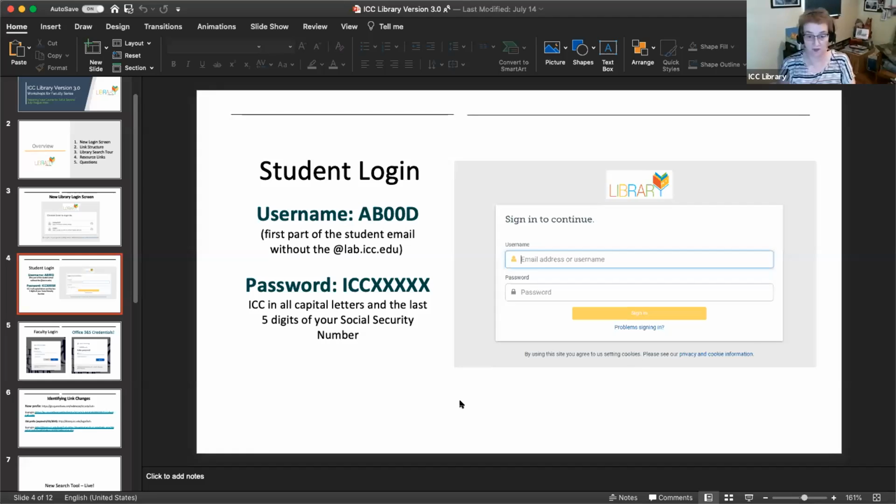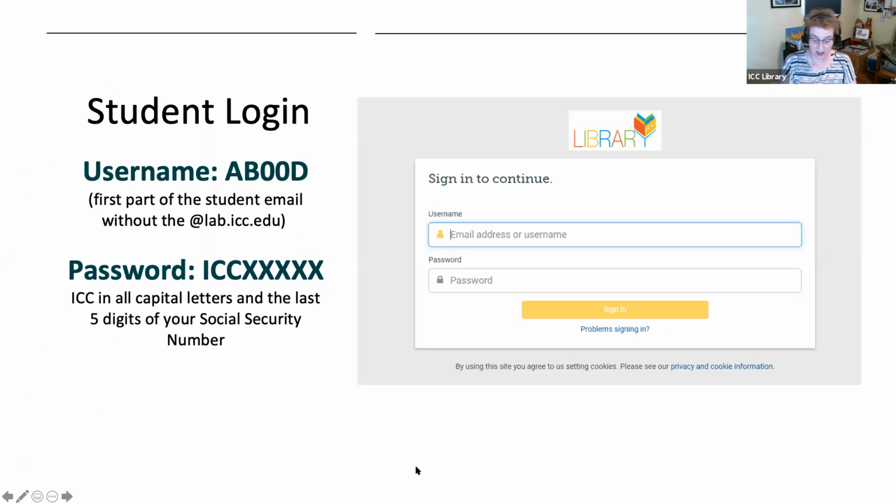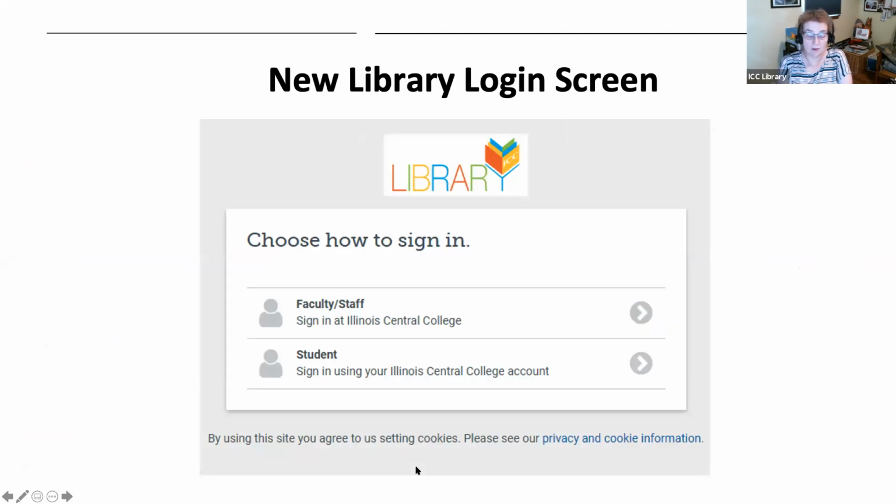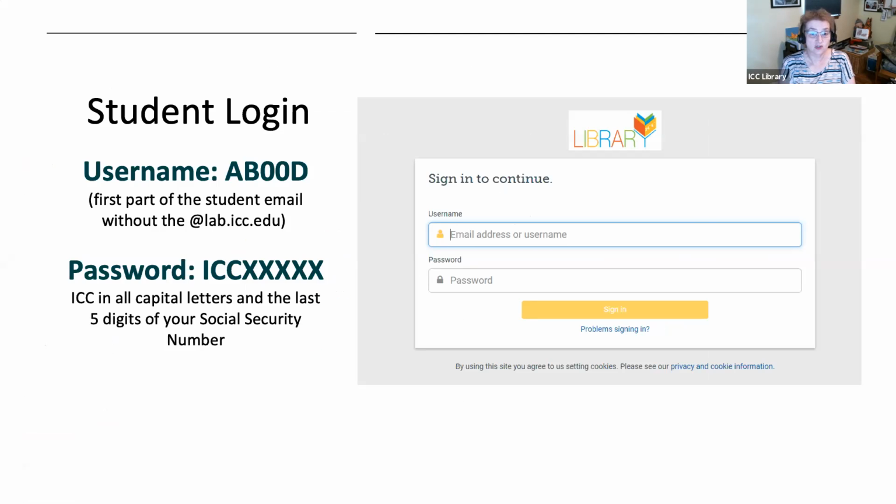Screen share back to here, and I will go here and back up real fast. So this is the new library login screen. As I said, this would be the screen that you would hit in many instances, especially if you click on a particular library database. This is the student login.